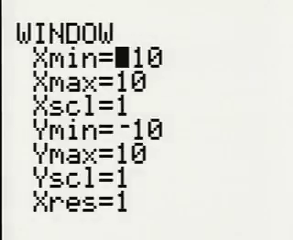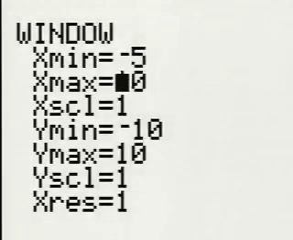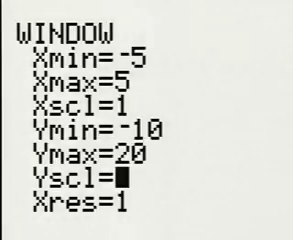So we're going to change our window settings here. Our x min, we're going to put as negative 5 since it's our lower bound on our range for the x's. Then x max is going to be 5, so negative 5 to 5, that's the interval we're considering. We're going to let x scale be 1. Then for y min, we're just going to leave that at negative 10. Y max, we do need to raise that up, so we're going to go up to 20. Now the difference between the min and max is 30, so we're going to go with a scale of 2 so we don't get too many tick marks.